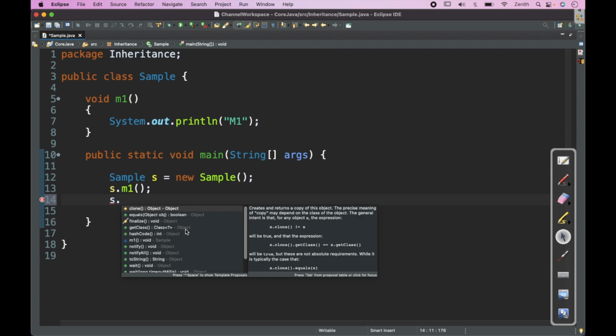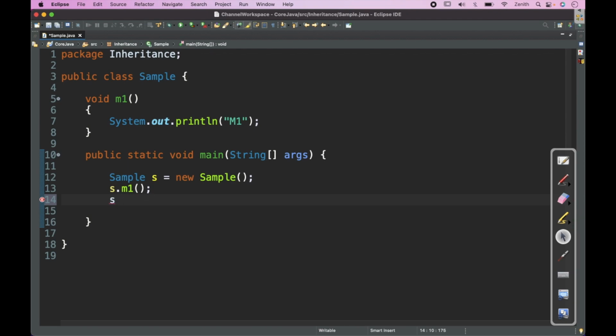And as we discussed earlier, if we have multiple superclasses, then there will be ambiguity about which class's method needs to be executed. So that's why Java never allows multiple inheritance. So this is the reason behind that.